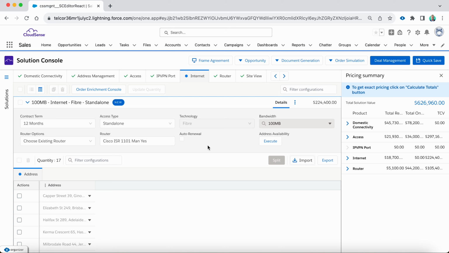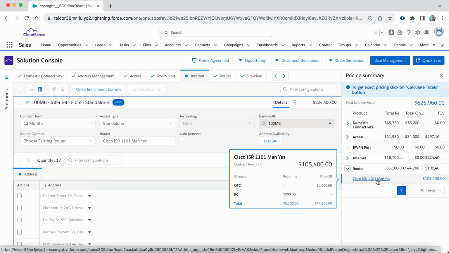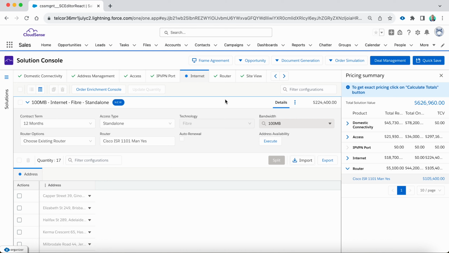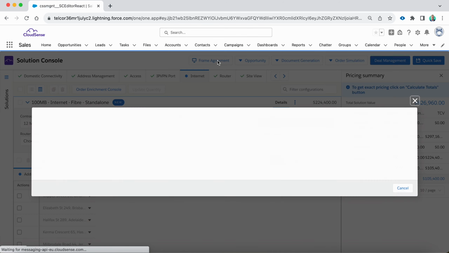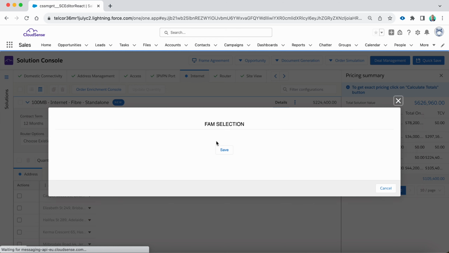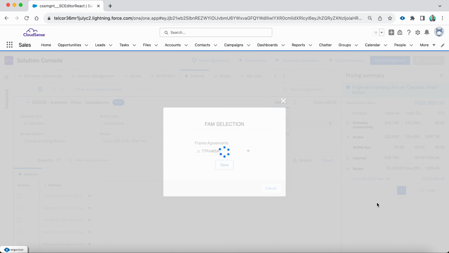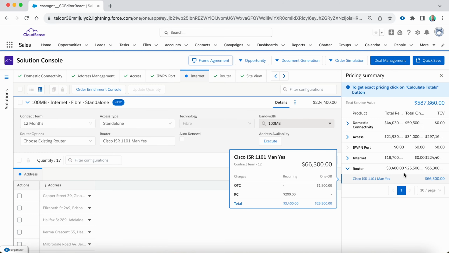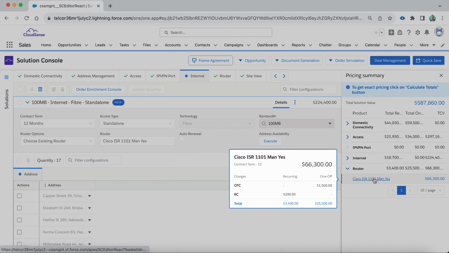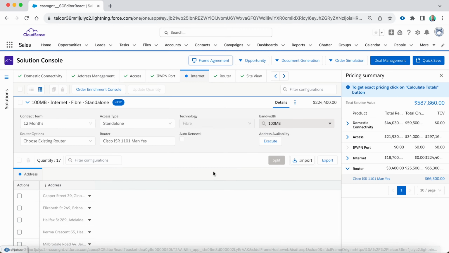Before we move on, let's have a quick look at frame agreements. You can see on the right-hand side that we have Cisco routers across the sites, coming to a price of $105,400 when you combine the recurring and one-off charges. But as it happens, we have a frame agreement in place with Osinsure, giving them a discount against Cisco routers. So let's apply that frame agreement. And watch what happens to the router pricing on the right. It has now gone down from $105,400 to $66,300.